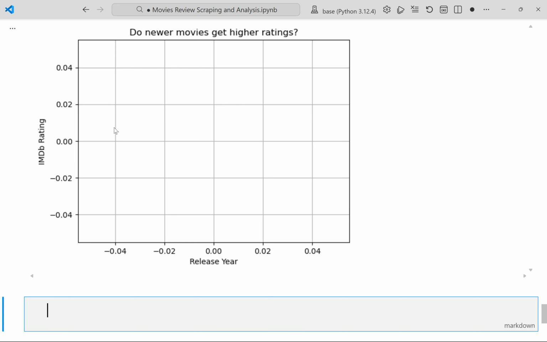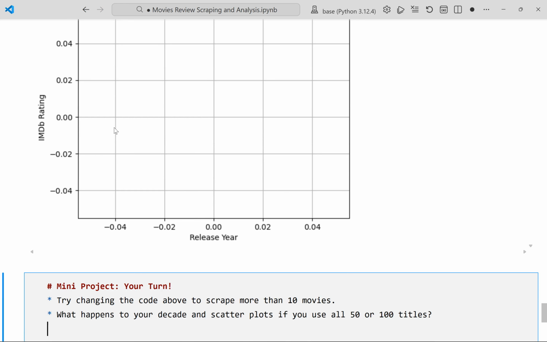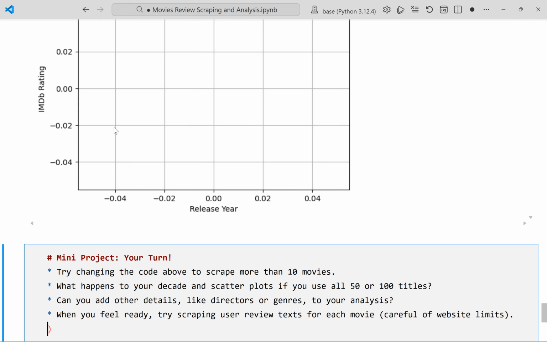Mini project, your turn. Try changing the code above to scrape more than 10 movies. What happens to your decade and scatter plots if you use all 50 or 100 titles? Can you add other details, like directors or genres, to your analysis? When you feel ready, try scraping user review texts for each movie, careful of website limits.